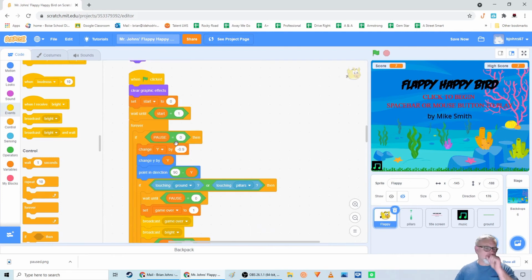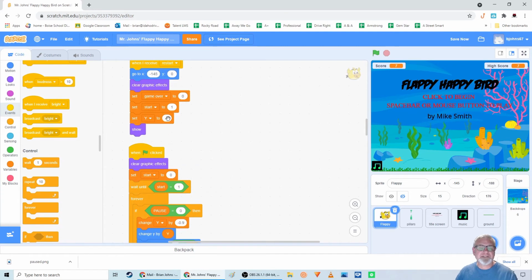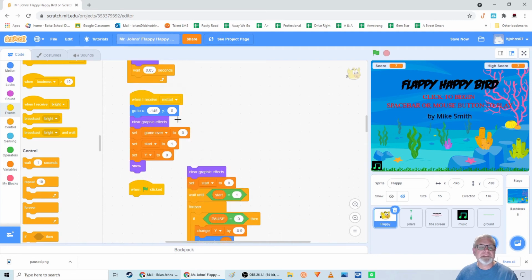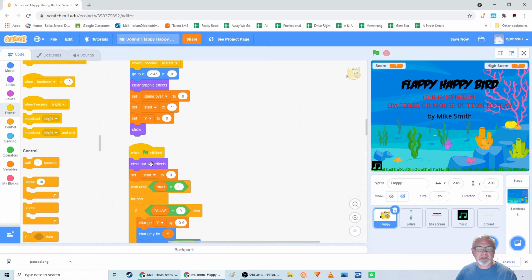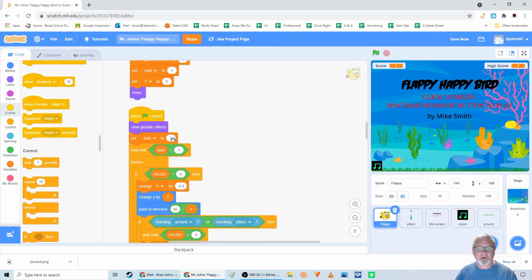Next code block. When clicked, clear graphics effects. Now, wait a minute, didn't I just clear graphics effects? Yes, I did. So this is an example of probably I don't need both of those, I'm pretty sure. But here's the difference. This one says when I receive restart, then do it. This one says when I click on the green flag, then do it. Those are two separate situations, and so I'm not going to change that right now. Okay, so when clicked, clear graphics effects, set start to 0, wait until start equals 0.